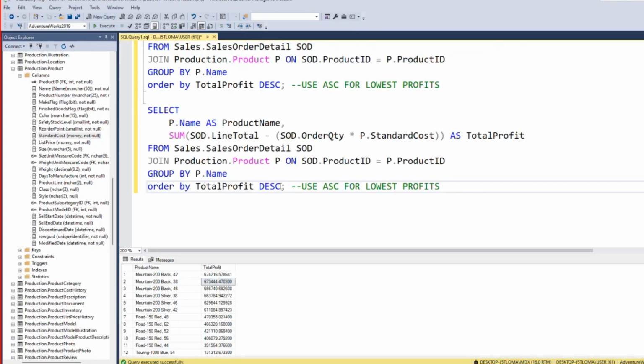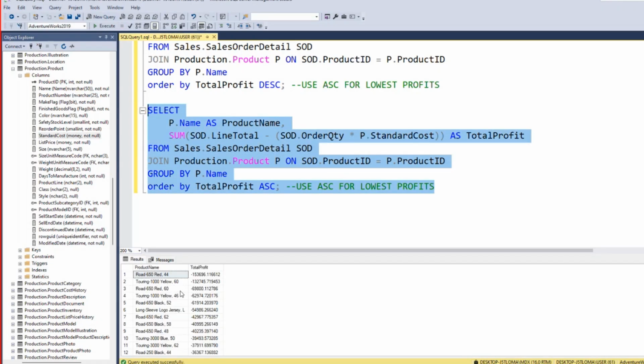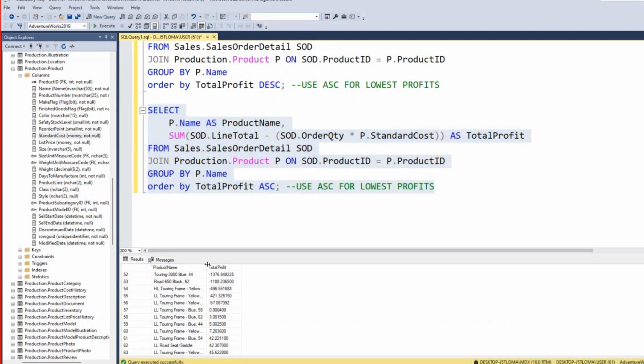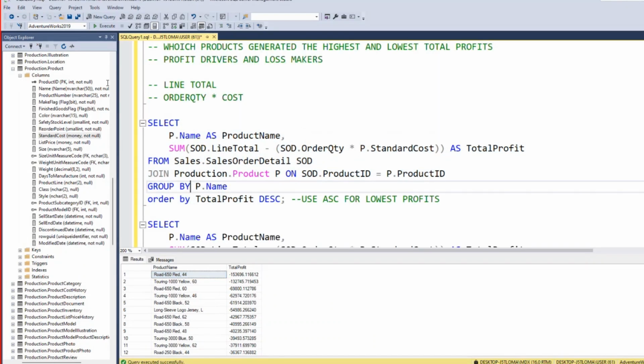if I change this to ASC, then we can see where we are having our losses from. You understand? By the time, wow, these products are incurring us losses. You see, we have them minus. About 56 of them are giving us heavy losses. So we understand where the losses are coming from.